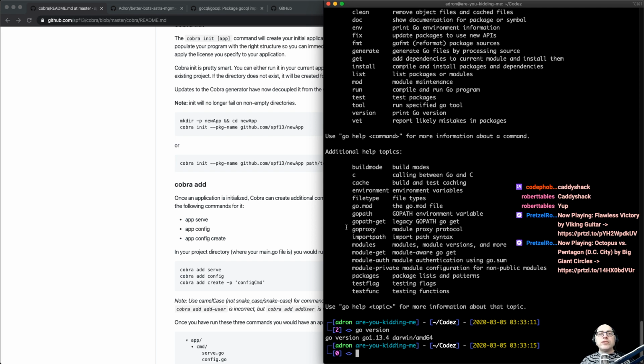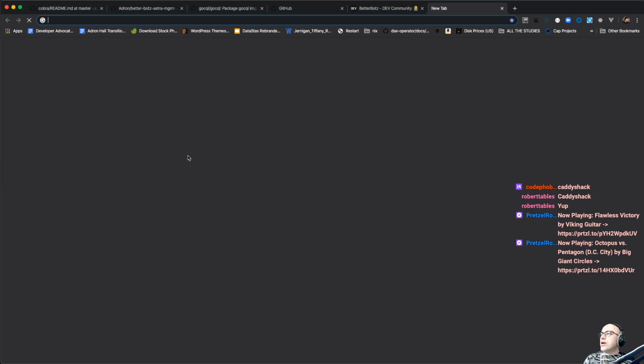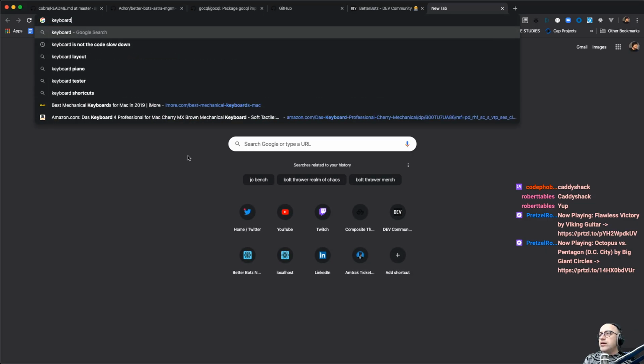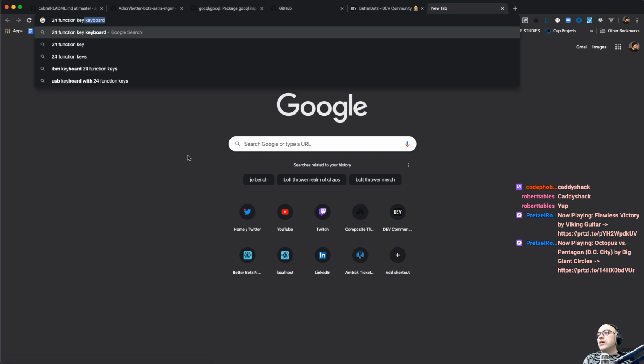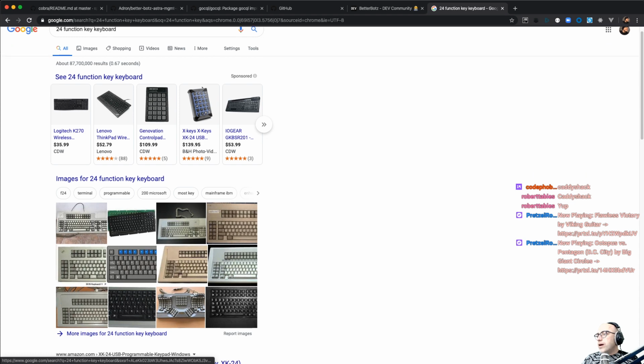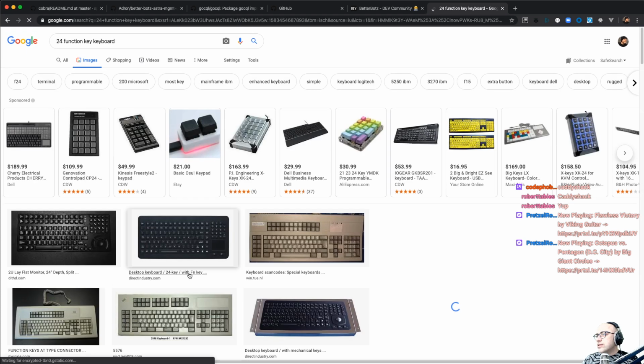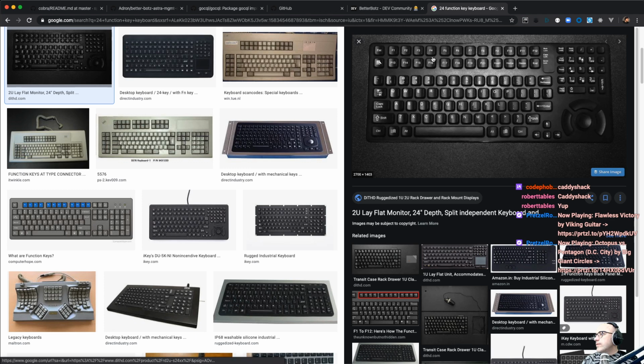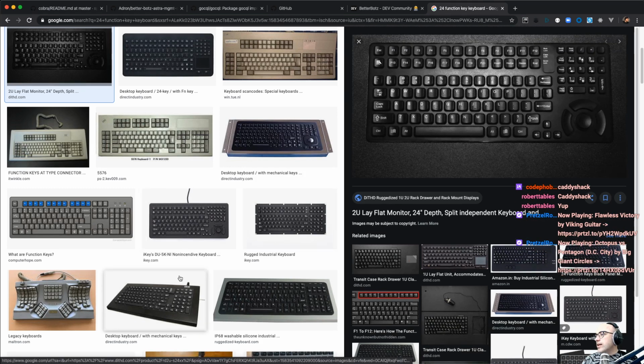Oh, Robert Tables. Do you know where you can order? Sorry, I'm totally getting sidetracked. Keyboard. Wait, 24 function key, yes, this one. I want one like this. Oh my God, look at this. Oh, that's even too high tech. Can I get an old one?